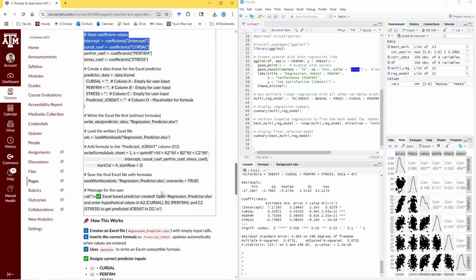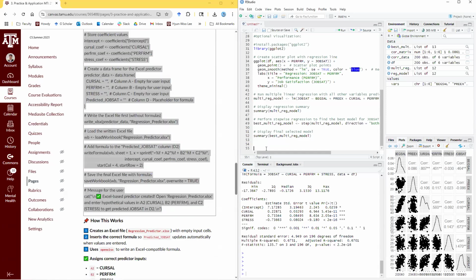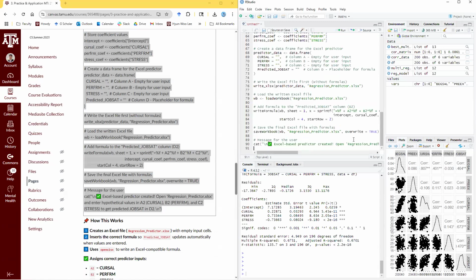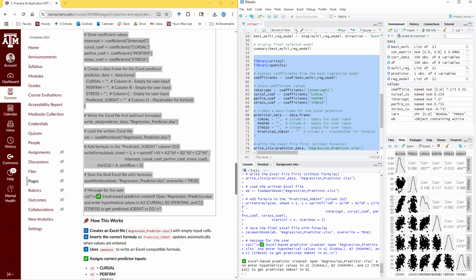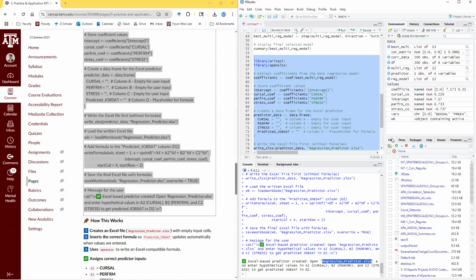And basically, this is a command to create a predictor Excel file. So I will show you how this works. When I run this, what it's going to do is that it says it created an Excel file for me. It made an Excel file for me. So I go to the files folder, click the home button, and boom, we have a new Excel file created by RStudio.